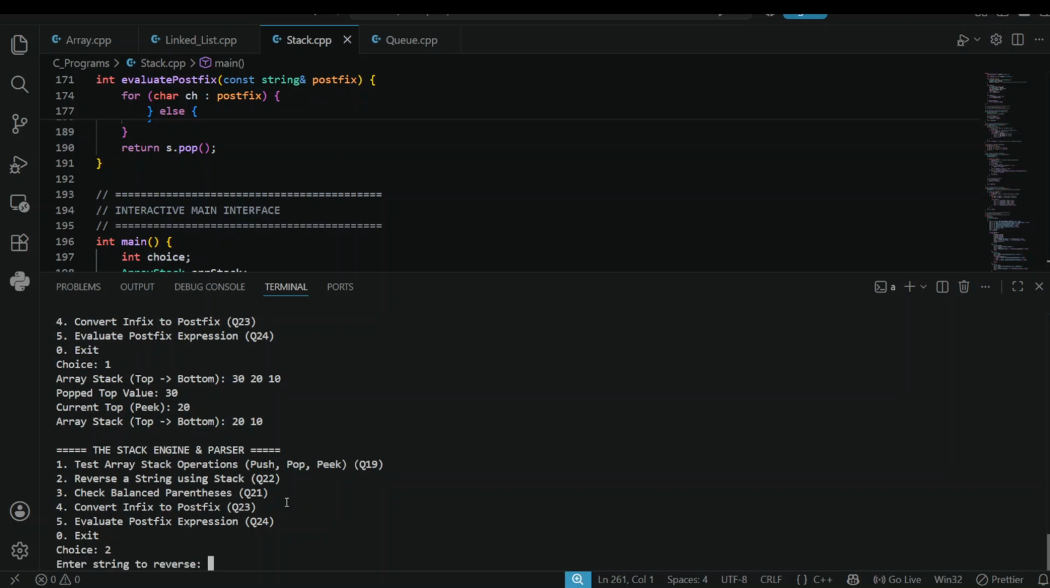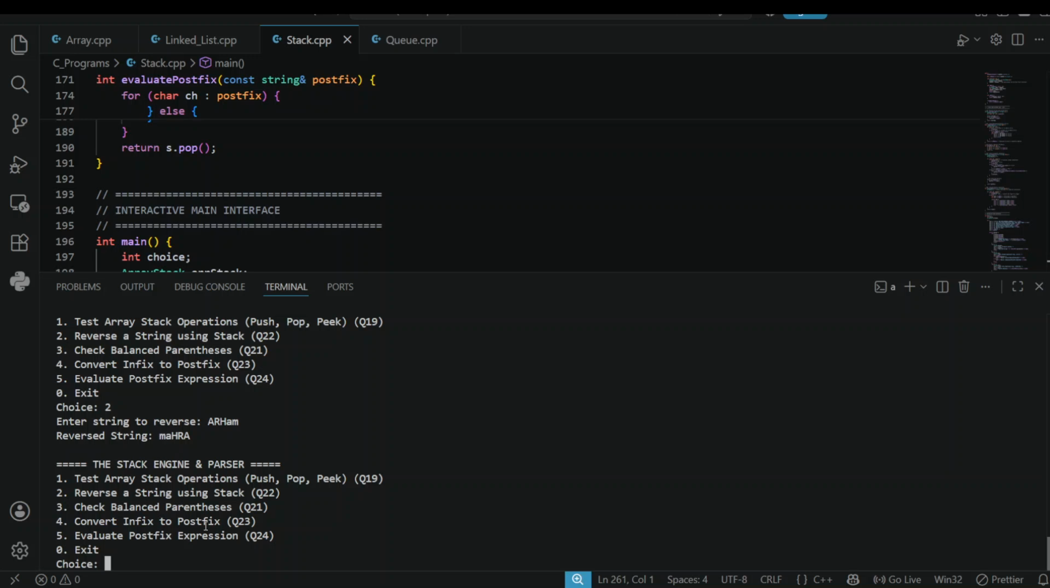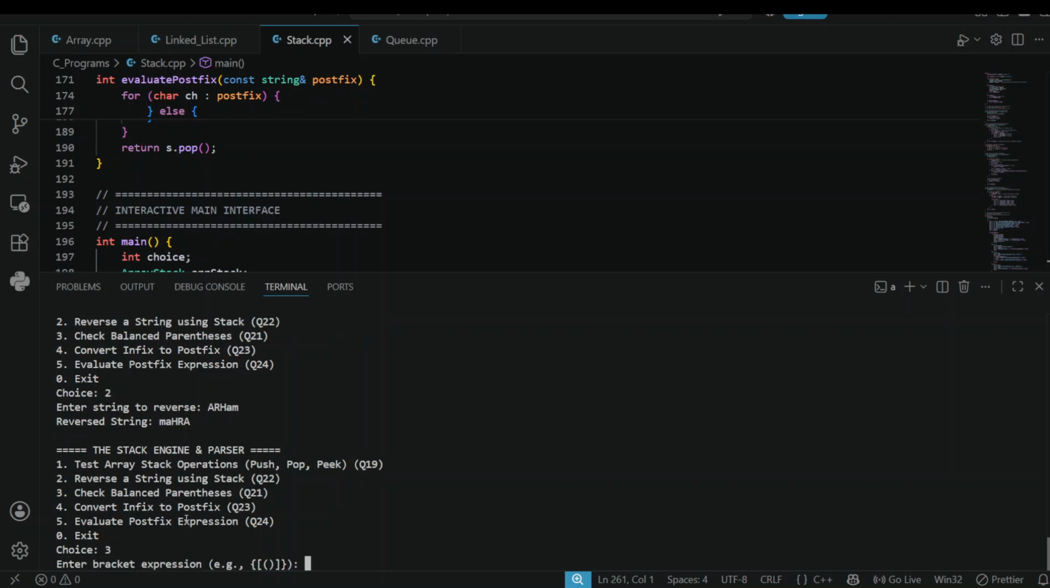Okay, let's try the second. Enter the string. So we have got the reversed string, Arham. Yeah, we have got the string reversed. And then the next thing? Check the balanced parentheses. Okay, third.